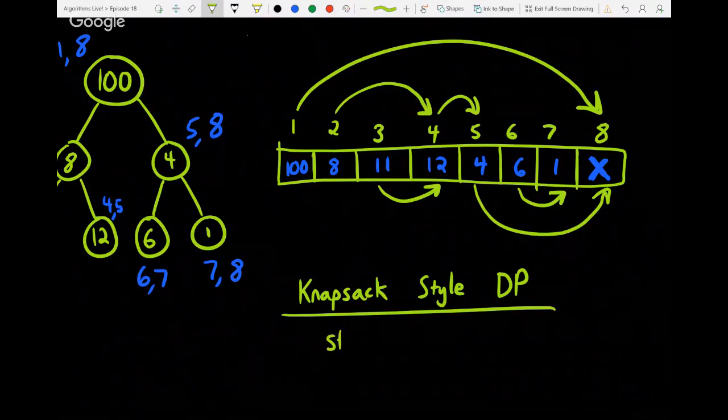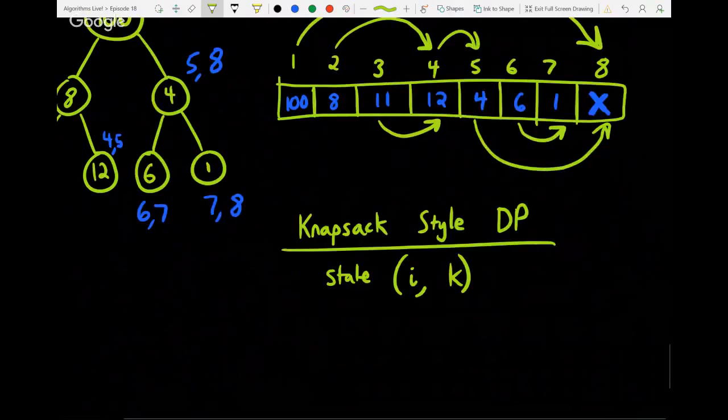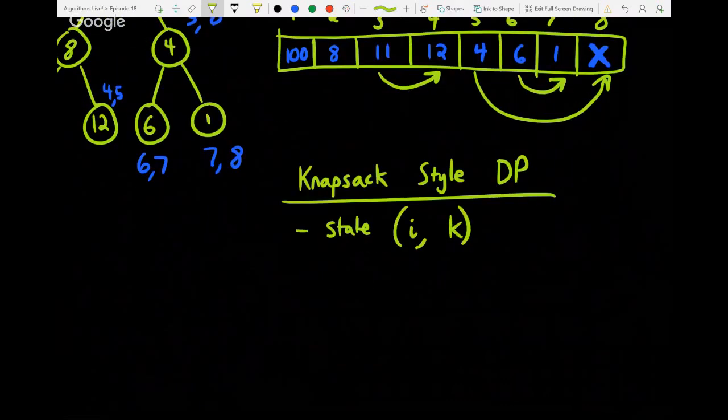So our state is what node I'm at, I, and how much k I've taken. That's going to be my state. And there are only 2 transitions here.